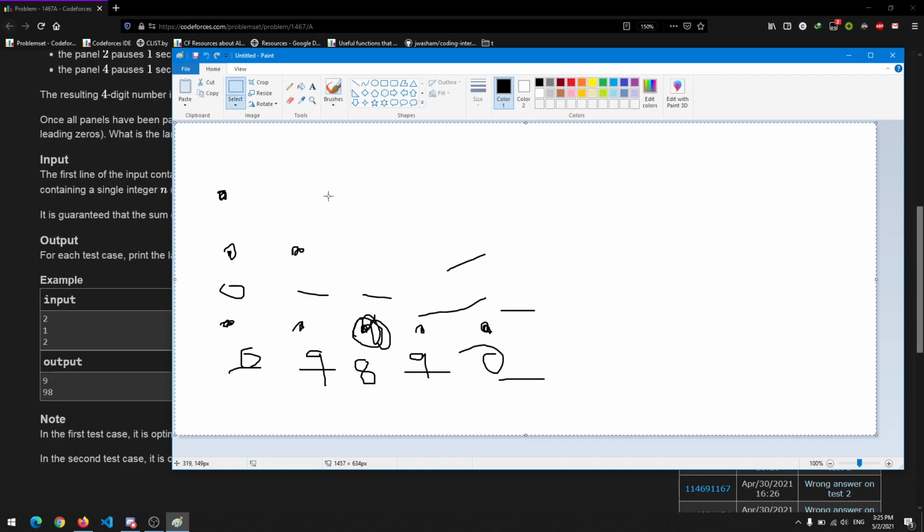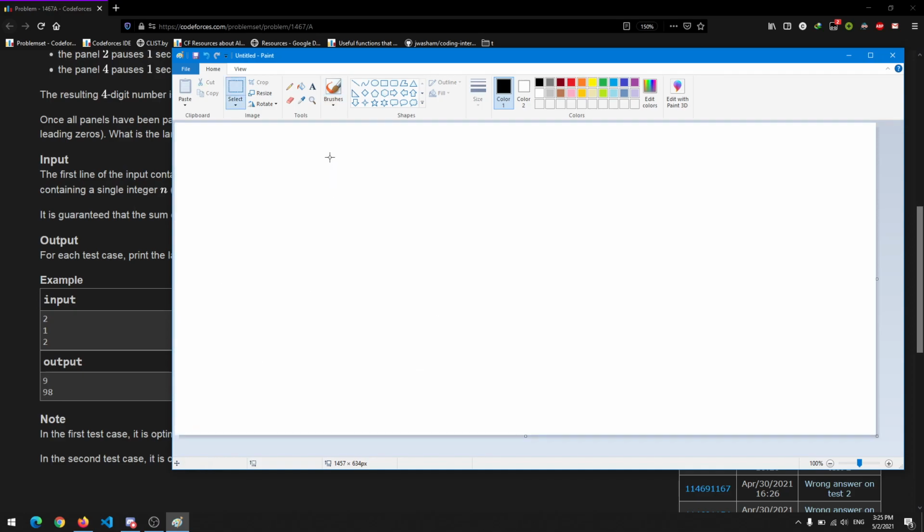So what's the logic behind this? First I thought this would be an easy problem. We just pause the first lamp, and then it would be 9, then 0, then 1 2 3, and that would be the maximum number. But that's not the case.